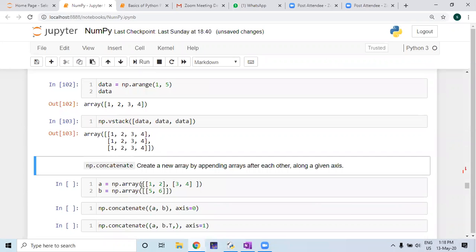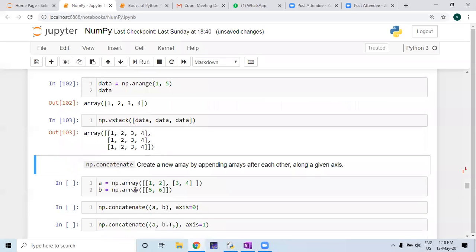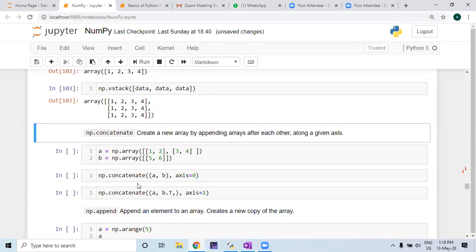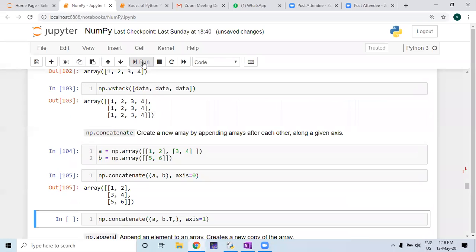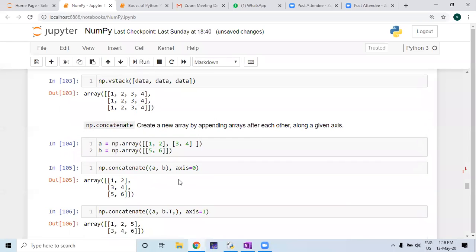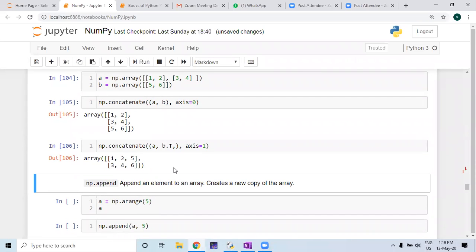Concatenation is a combination of hstack and vstack. That is, a choice is there: you can choose along which axis you want to concatenate. It is similar to vstack and hstack. So if you want to concatenate A and B along axis 0, it will give the answer like this, and along axis 1, the answer is something like this. You can try it out and find the difference between these two.